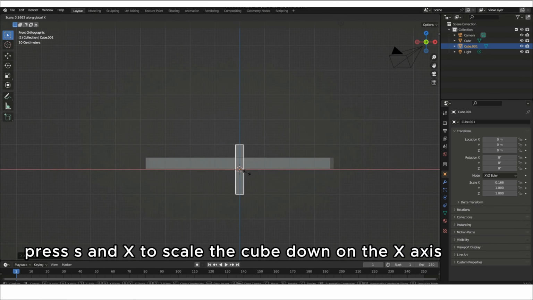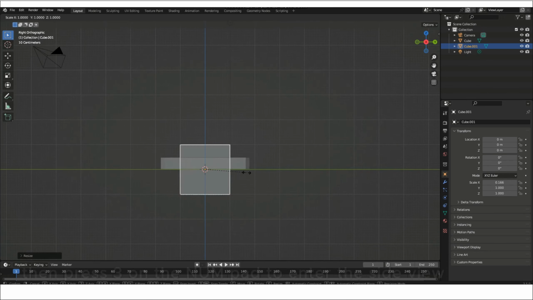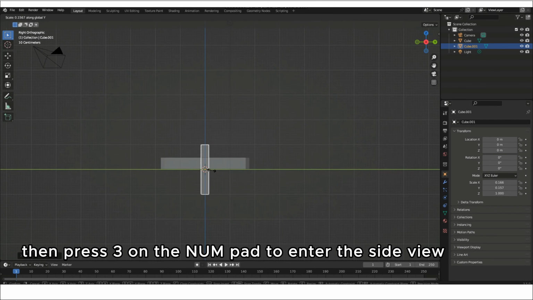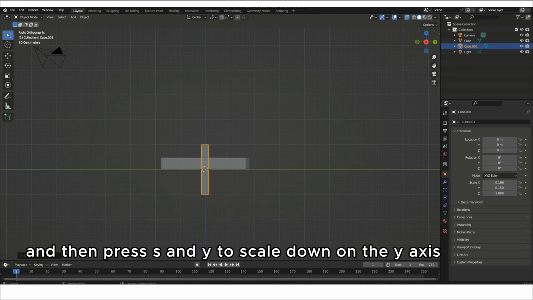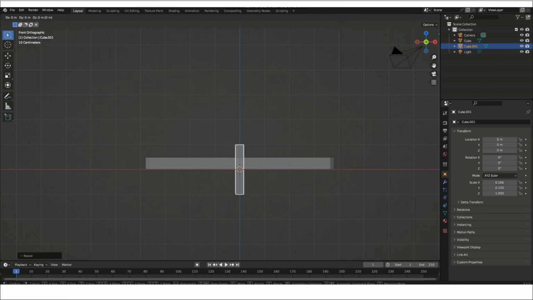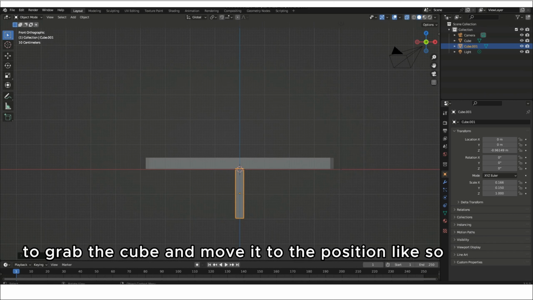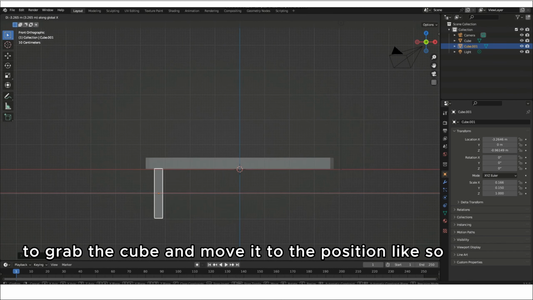Press S and X to scale the cube down on the X-axis, then press 3 on the numpad to enter the side view, and then press S and Y to scale down on the Y-axis. Press the G button to grab the cube and move it to the position like so.